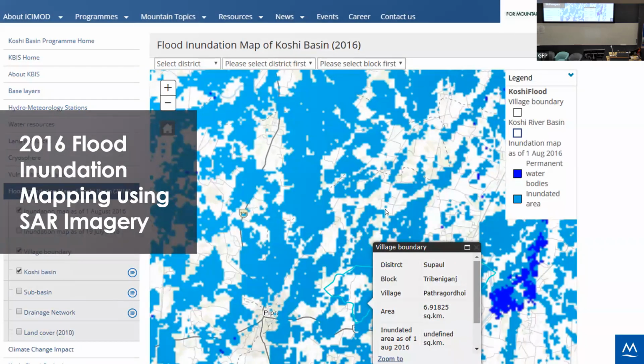Here I am showing the 2016 flood inundation mapping using SAR imagery. For this one we used ALOS PALSAR for Bihar, and also we used Sentinel-1.